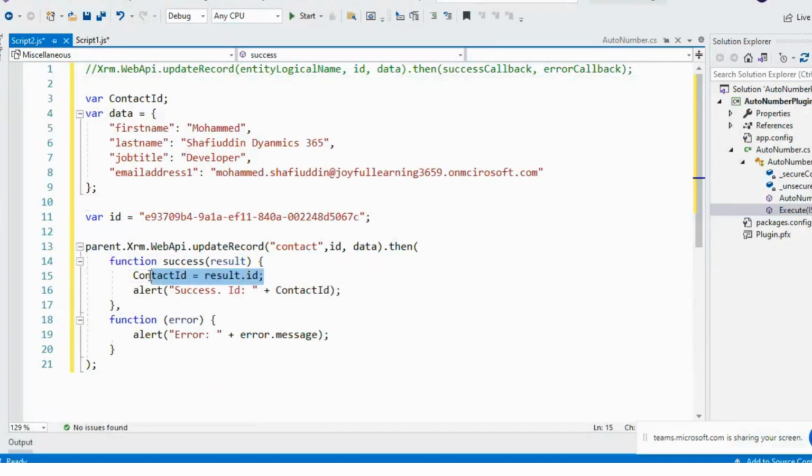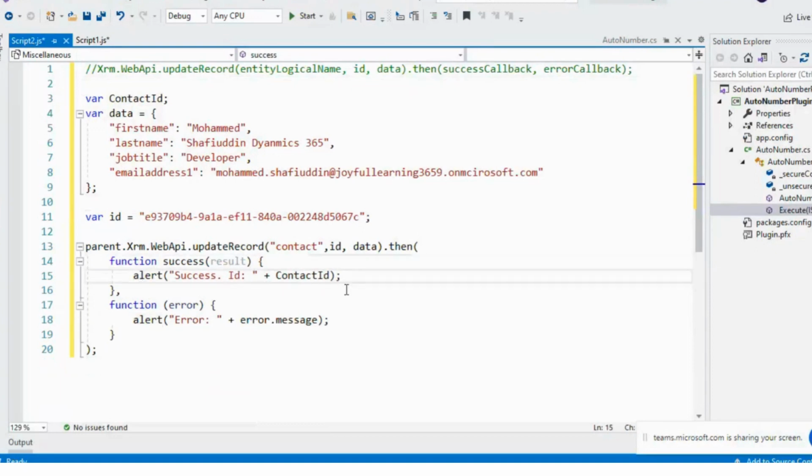So for example, here I will remove this one and I will give an alert: record has been successfully updated. In the alert, I have kept it in the function success, if the record has been successfully updated.